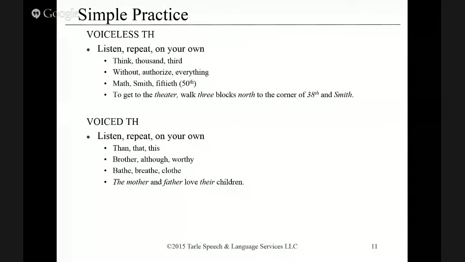The mother and father love their children. The mother and father love their children. Okay, excellent. So let's go ahead. Let me pull these up again and share my screen with you. Okay, so now you're going to repeat after me.